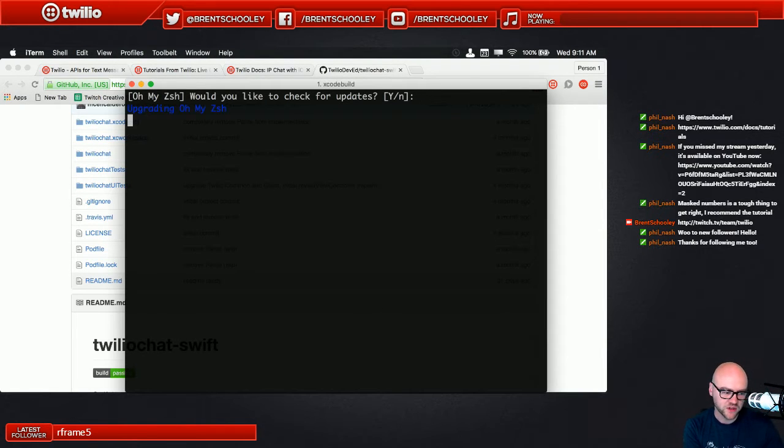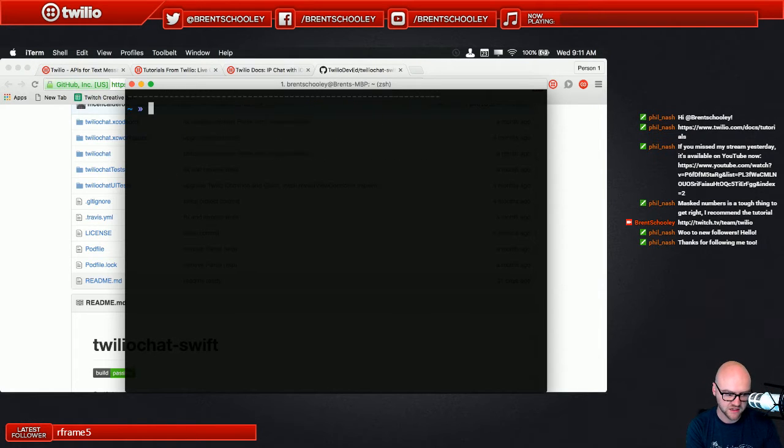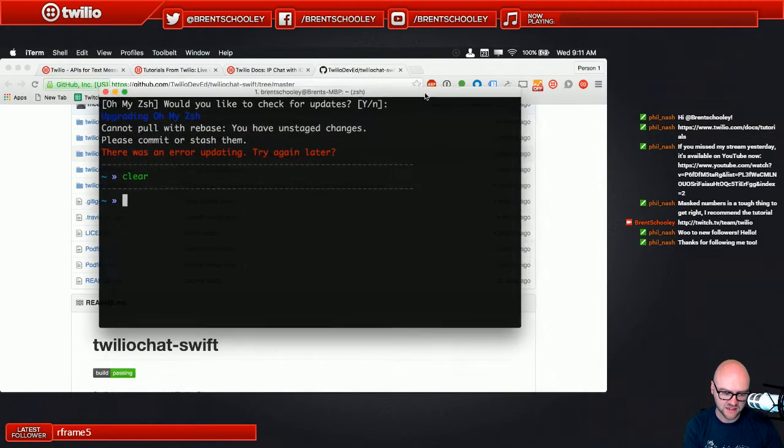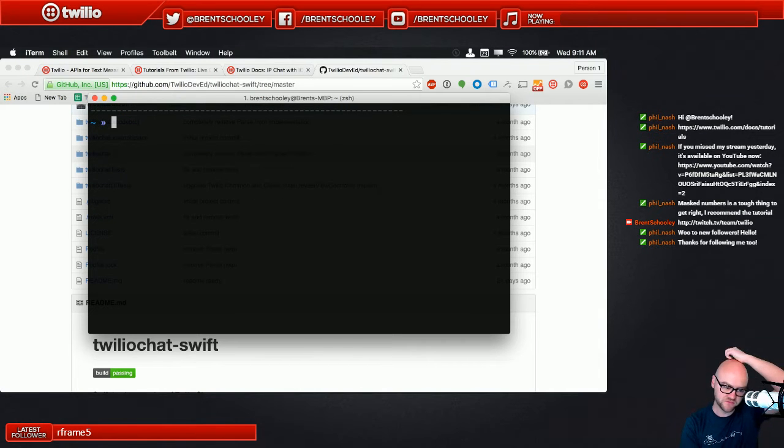Oh, sure, check for updates. Why not? Yeah, I figured it wouldn't work. Never works. I've got this bug with Z Shell, or with Oh My Zsh, where it has unstaged changes, and there's a workaround that fixes it for like one version, and then it comes back. So I think I'm due for a reinstall of everything related to Z Shell and Oh My Zsh.